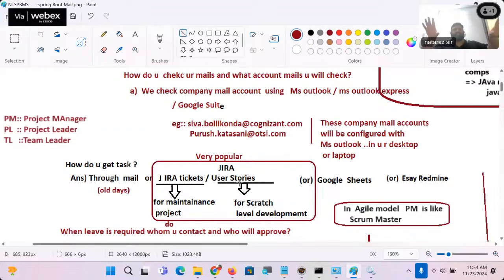Okay. Agile is a popular SDLC methodology. And if you want to implement that practically in day-to-day activities, you have to use which tool, guys? Jira. Suppose the project is in scratch level development. It is in development, boss. Then you will get the task in the form of what? User stories.